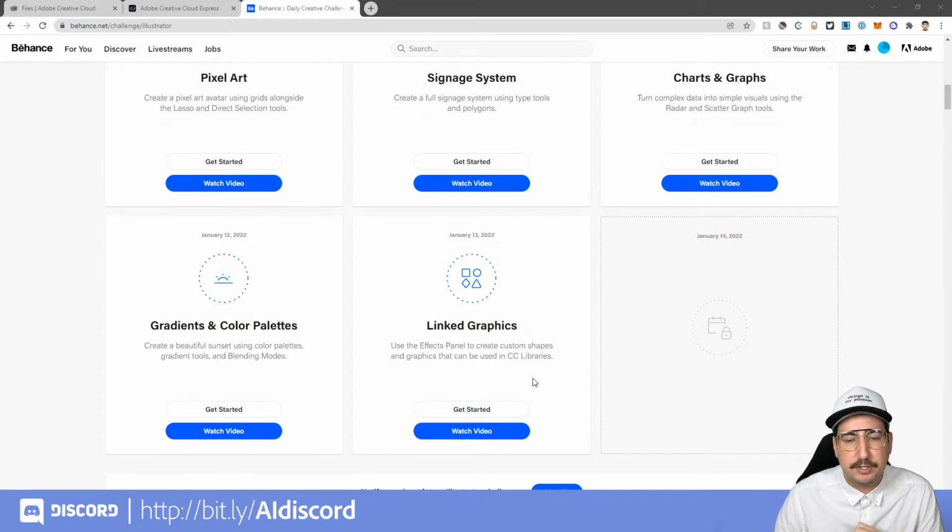So today we are doing linked graphics, and we are working with Creative Cloud and CC libraries. That's why we're going to bounce around a little bit. We are going to be in Illustrator, I promise, but we'll also bounce some other places. So we're going to be looking at linked graphics today.